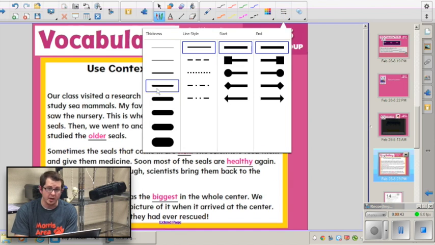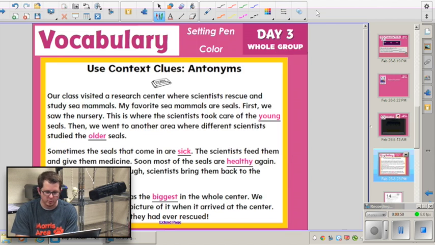I like to make it pretty thick here so it's easy when I go to write over the top of them. I make sure it gets everything off of there. You could do dotted, you could do anything else. We're not going to worry about any of that now. Now, nothing has changed here.